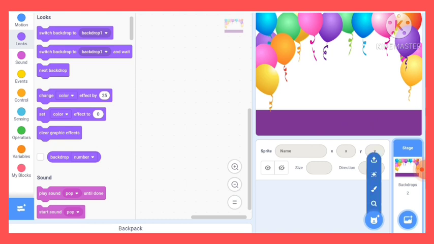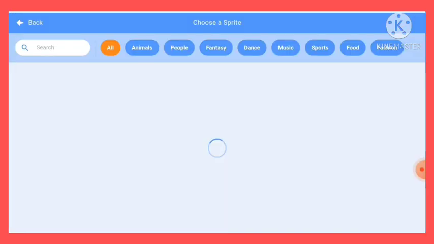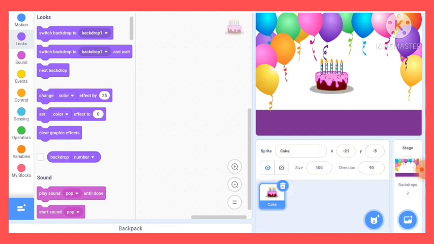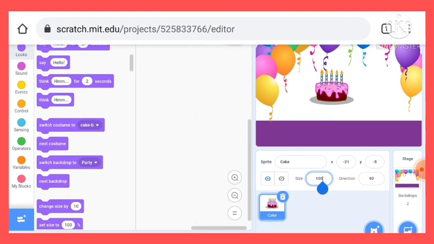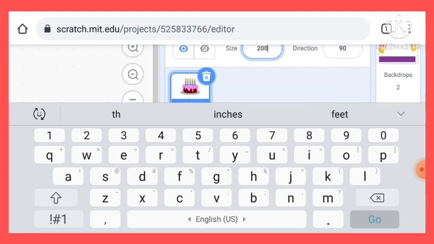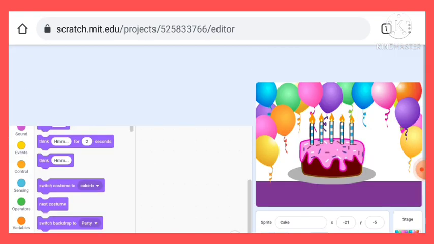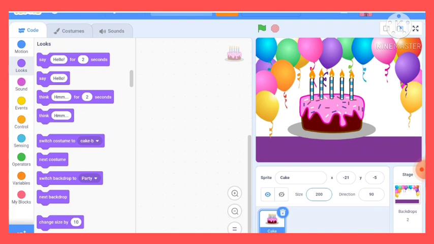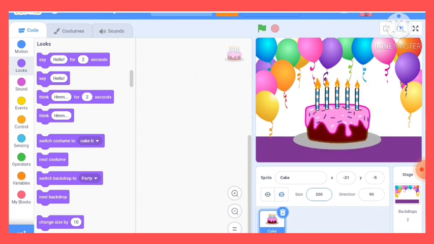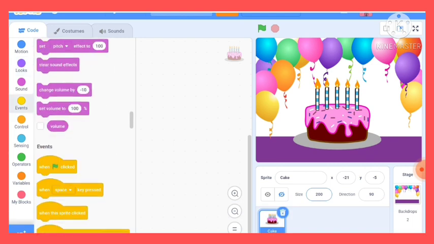Now I want a cake. So what I will do, I will go in the sprite library, choose the food category, and then choose cake. So this is our cake. Now I will make its size 190, or you can do it 200. So let's do it 200. Yes, 200 is better, and let's put it in the middle, in the center.